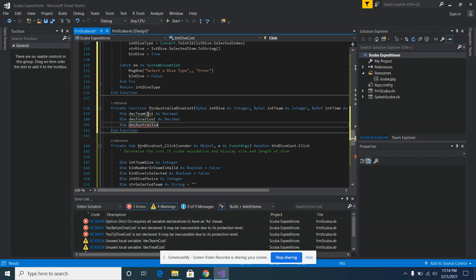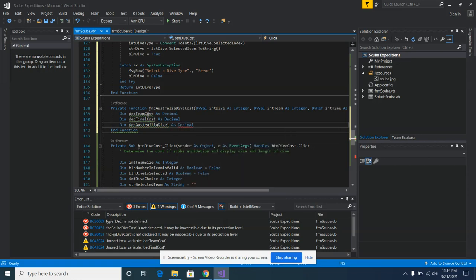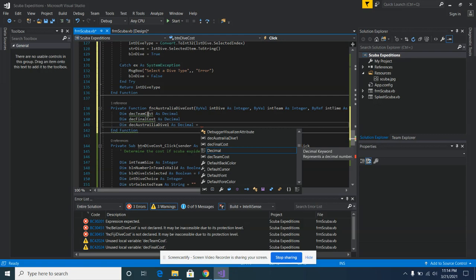Australia, Australia, back one as decimal. It's going to be trying to read the value here. Looks like it's. I'll go back to my specification just for a second.